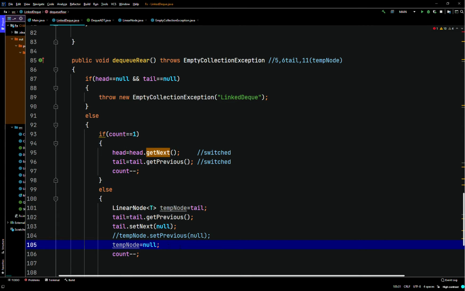But if temp node points to null, then temp node points to null. We can double check that in the debugger, just to clear things up, if that would have helped or if it would have just been unnecessary. So again, we create an object reference variable, point it to tail. We set tail to point to tail.getPrevious. Tail, set your next element to null, and then temp node points to null.